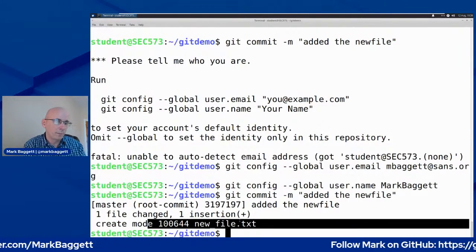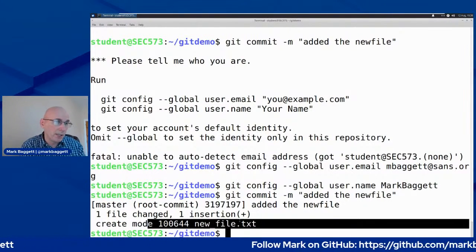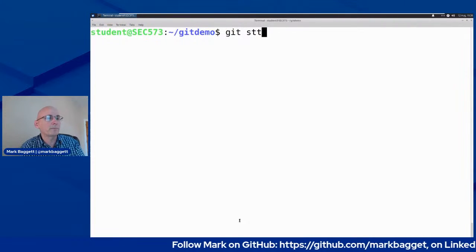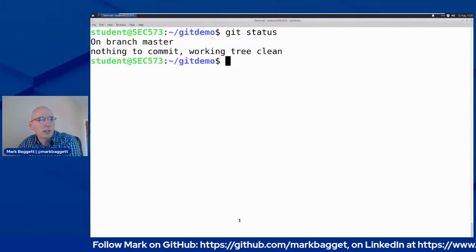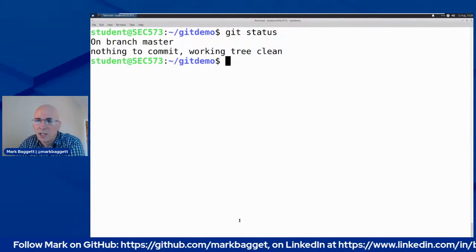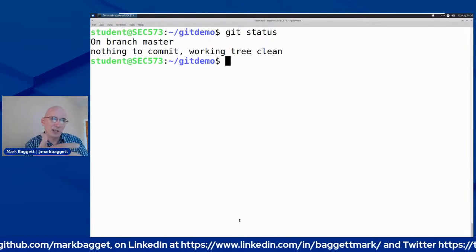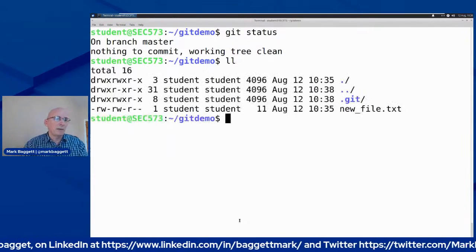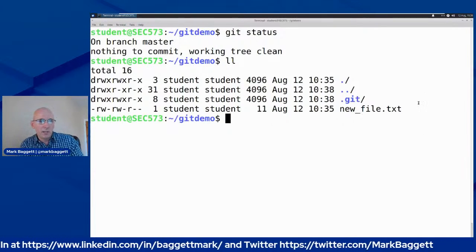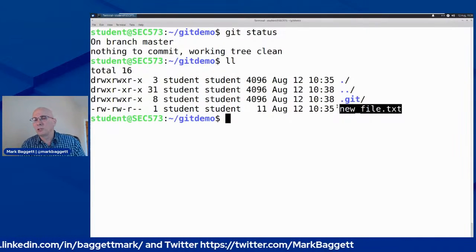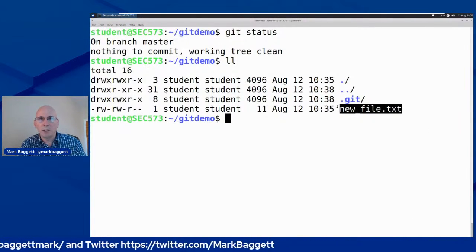So now I'm going to do a Control L to clear my screen, and I'll do a git status. And here I can see that I'm working on a branch and that it's clean, right? There are no changes. So right now, that's telling me that this directory matches exactly what's in the snapshot, that there have been no changes.